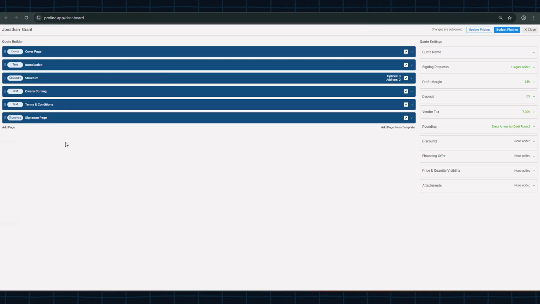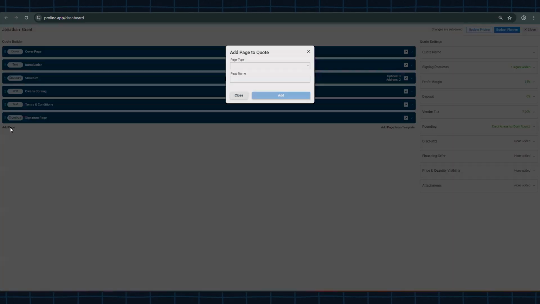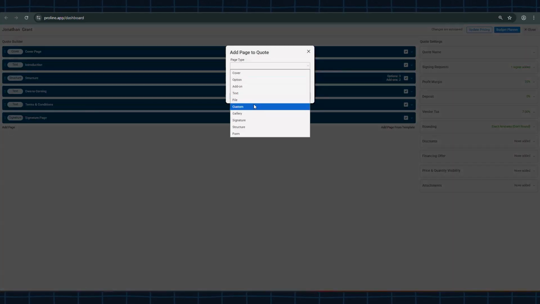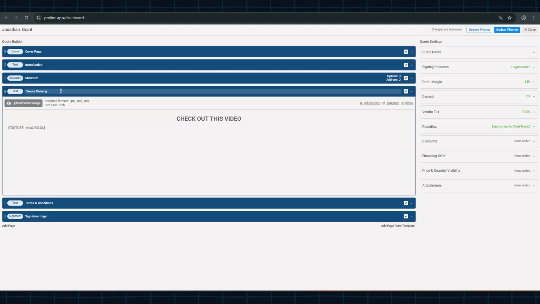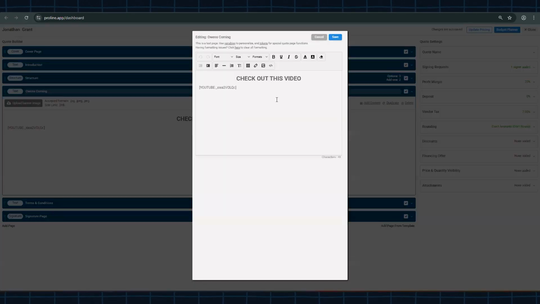Just want to clarify that you have to be using the text pages. If you are trying to embed videos into your quotes and they're not showing up, it could likely be that you're not using the text pages, right? So you can click add page, and from the drop down list, you have to select the text. Since I already have one here, I'm not gonna create a new one, but I'm gonna open the one I already have, and we're gonna click on it.